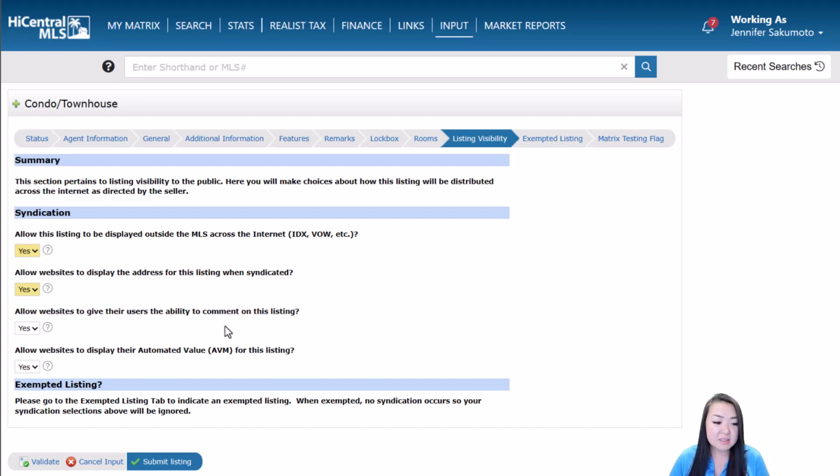The next section here is allow websites to give their users the ability to comment on the listing. Why this might be something your seller may not want is because while it does allow for positive comments to happen, it does also allow for negative comments to be added next to your seller's property.